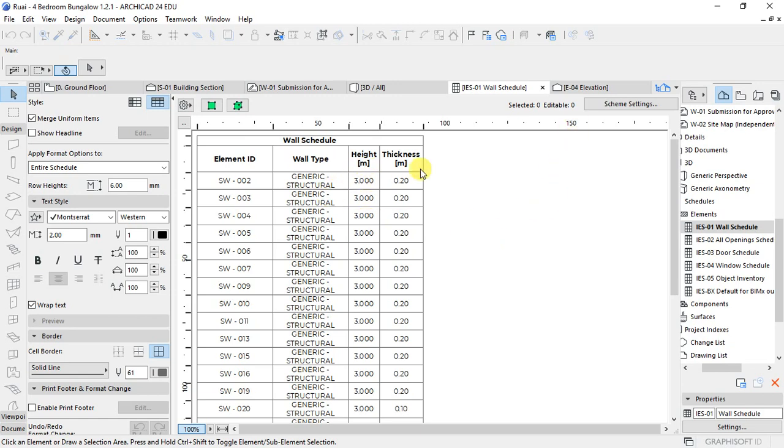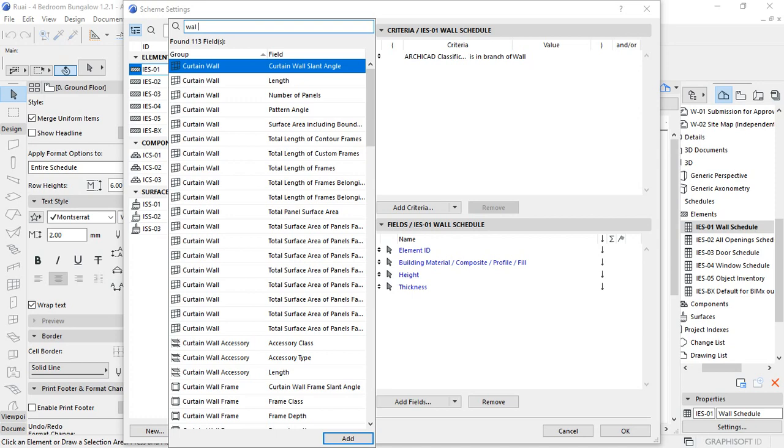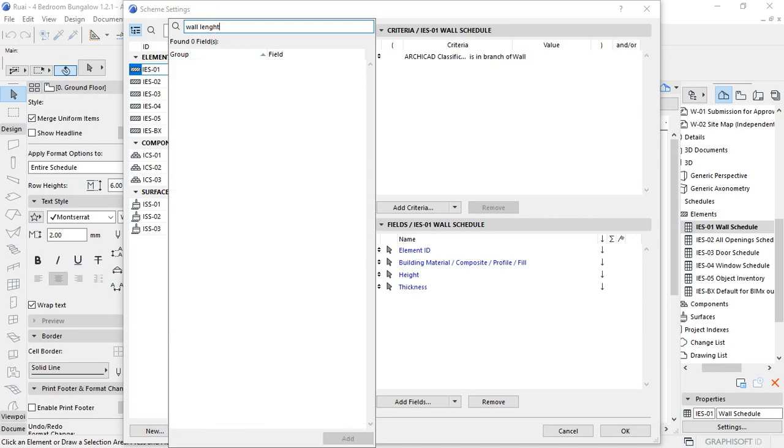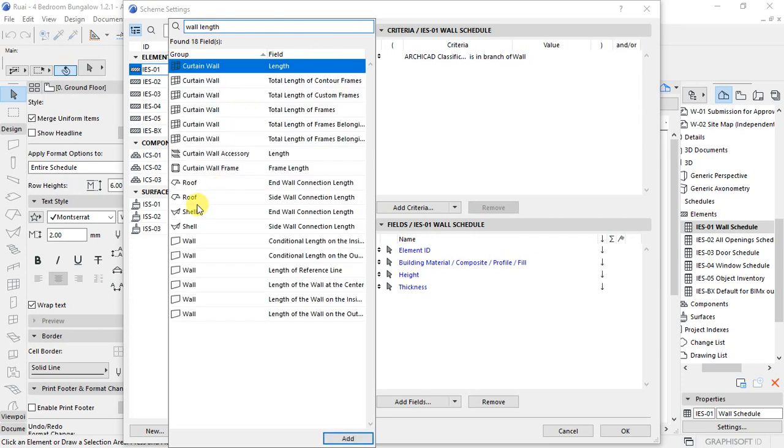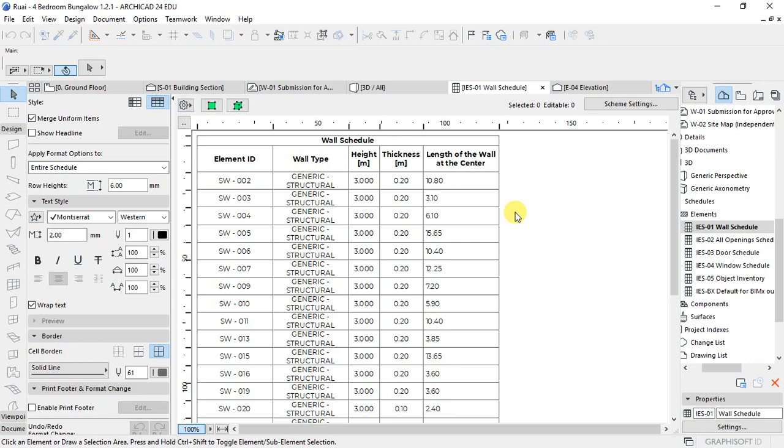So we will go ahead and add something. Below here I'll click on add fields, then I'll type wall length. Down here we have conditional length on the face, conditional length, length of reference line, and length of wall at the center. We choose length of wall at the center because this is what we call the center line, as in basic quantity surveying takeoff. Then click on add and click on OK, and you will see the length of the wall at the center populating itself here.